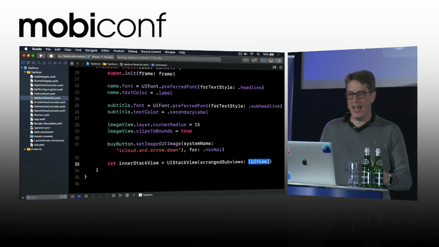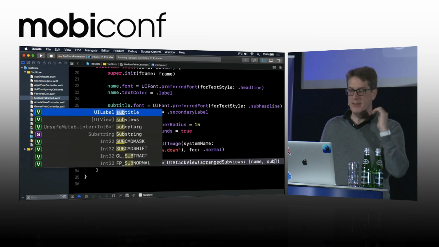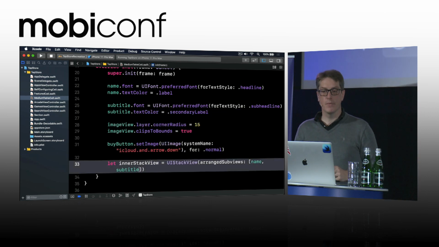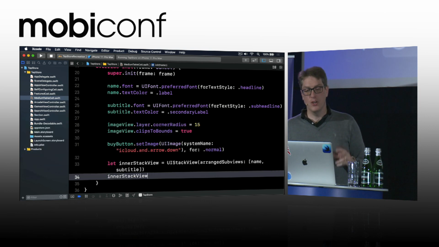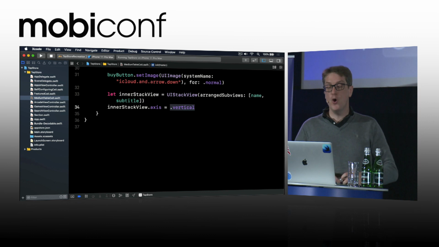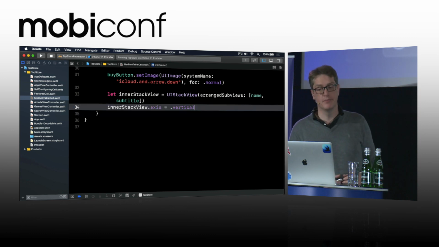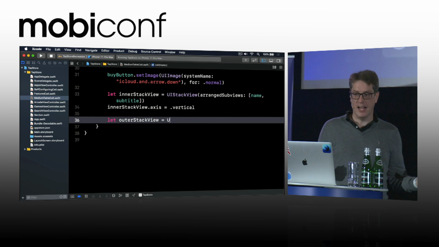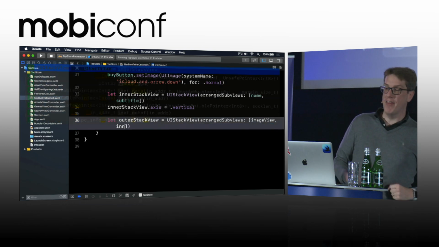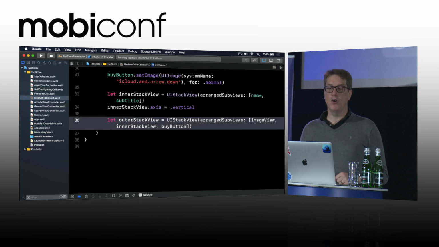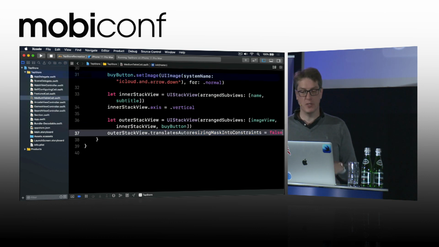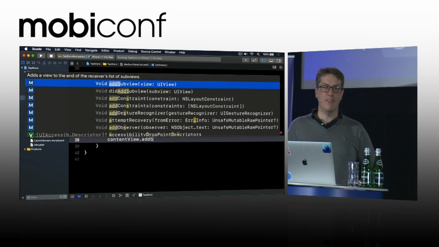Our inner stack view will contain just the text bits, the name and the subtitle. That's the inner stack view. We can then take that and say, well, you have to go vertically because you're going above each other like that, up and down. And you're going to go inside a bigger stack view. So there's going to be an outer stack view with the arranged subviews of the image on the left, then our inner stack view, then our buy button on the right. And that stack view, this thing will have translatesAutoresizingMaskIntoConstraints off, of course. We can futz with it freely and add that to our content view.